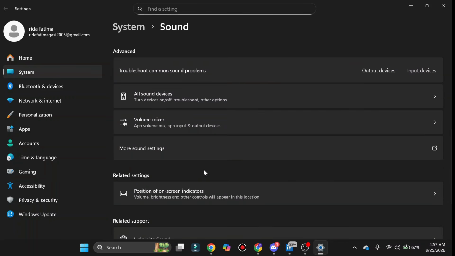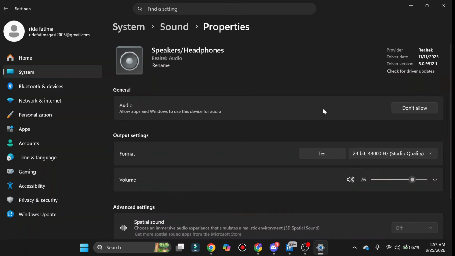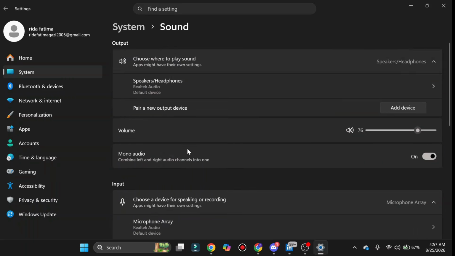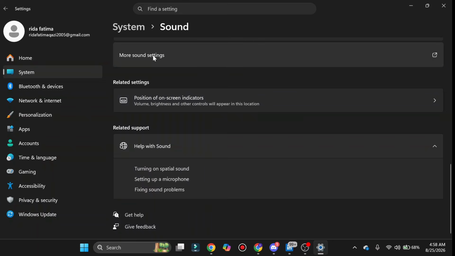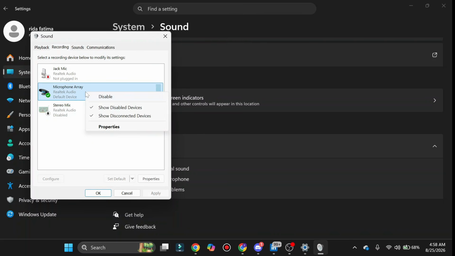Next, scroll down to Input and make sure you have the correct microphone selected. Now, scroll all the way down to More Sound Settings. Click on the Recording tab, then scroll down and make sure you have the correct microphone set as the default device. So, if you haven't already done this, click on your microphone and press Set Default.